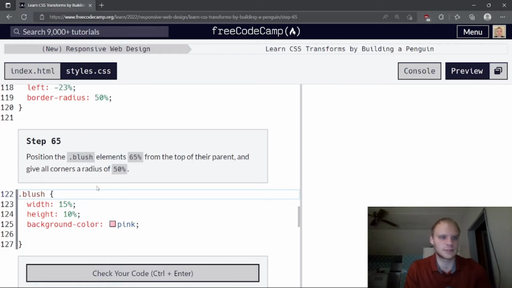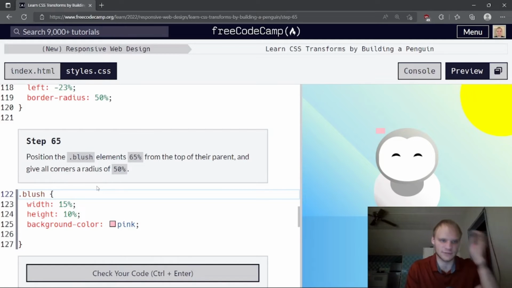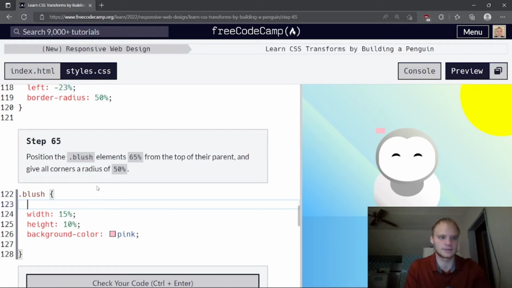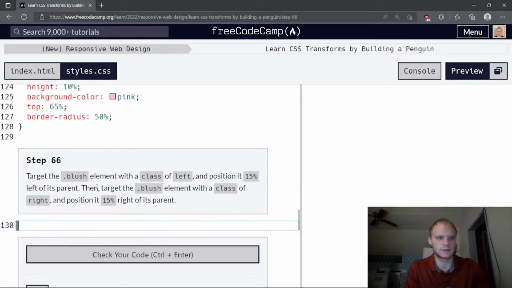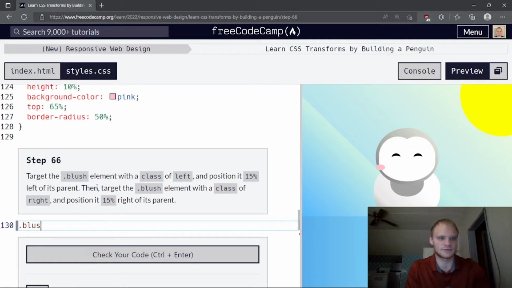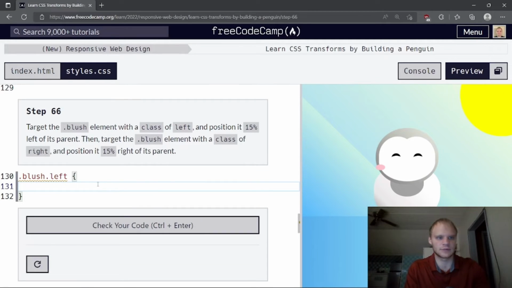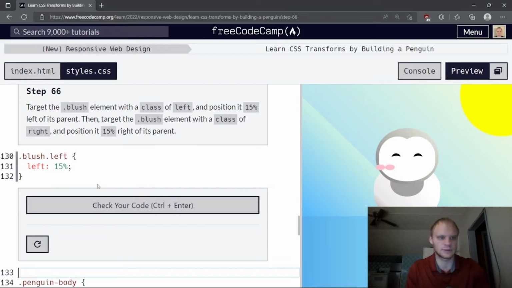Background color of pink. That should be good. Position the blush elements 65% from the top. All right, so we need top of 65% and border radius of 50%. Make it a circle. All right. Target the blush element with the class of left. All right, so blush dot left. And then we need left, 15%.